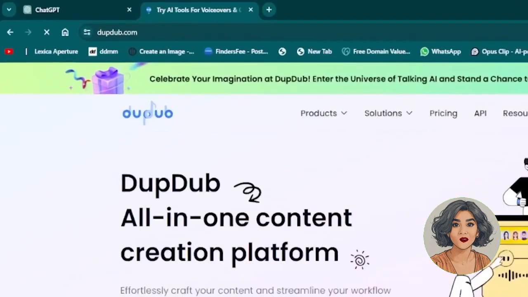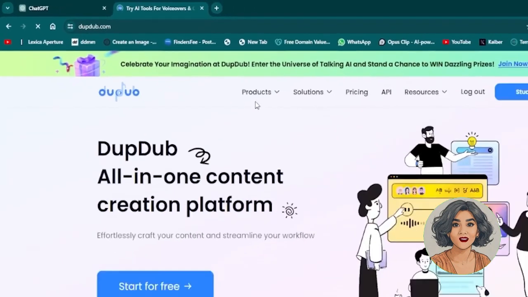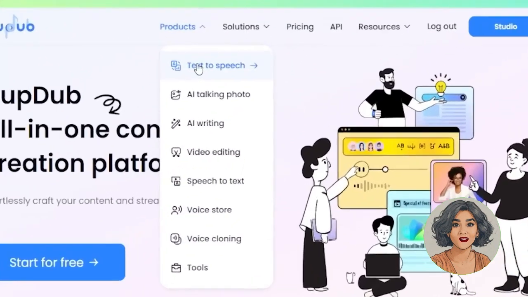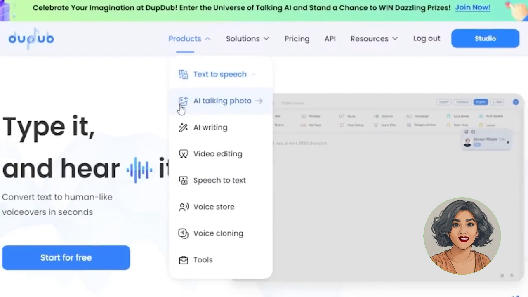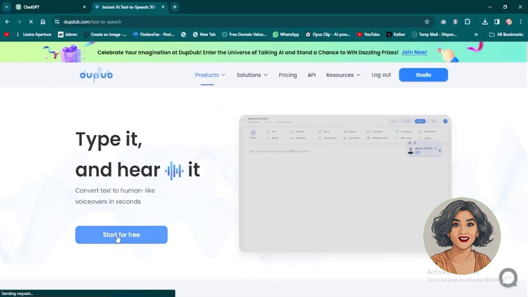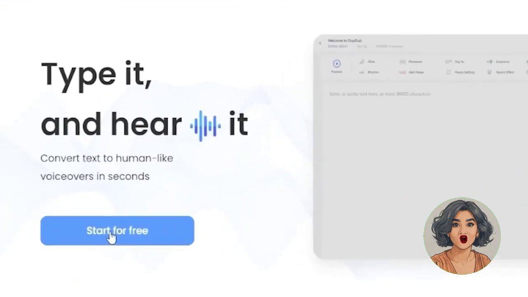In this step, we'll use the DupDup text-to-speech feature. It's one of the best out there. Start by going to the DupDup website again. Then go to Products, and within that section, choose Text-to-Speech. Proceed by clicking Start for Free.